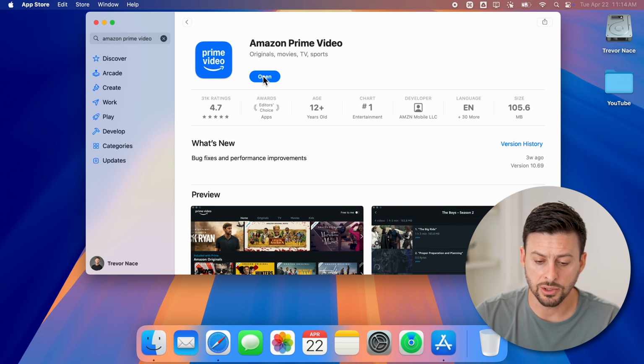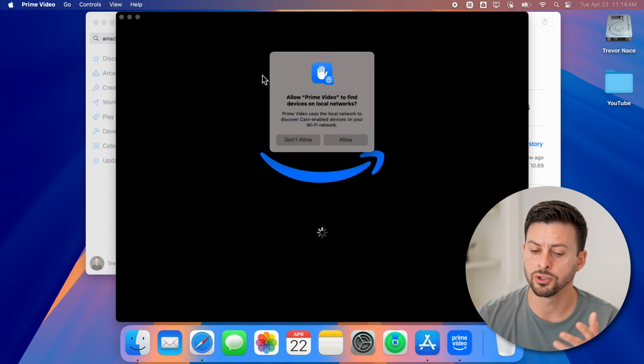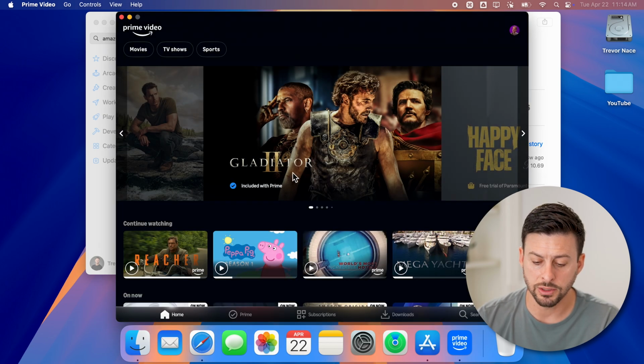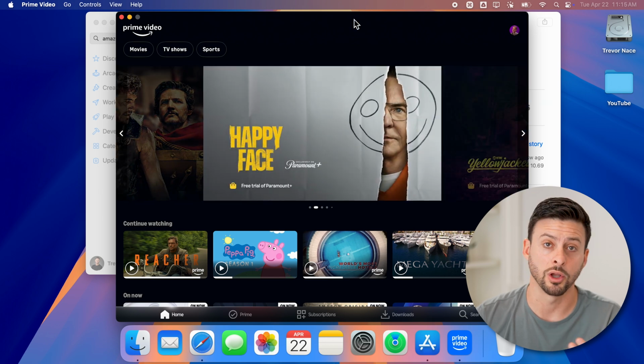Now, after that, you can just hit open here. And of course, you're going to need to log into your account. But once you are logged in, you'll be able to see here is that Amazon Prime Video app directly on my dock, and I can immediately get to here and start watching shows.